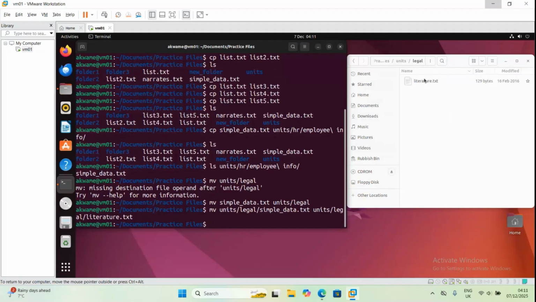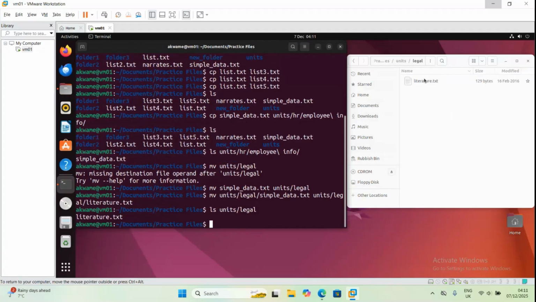So move is a command that has two main uses. You can use it to move and also rename a file. So for you to verify, you can also type ls units legal and press enter. Now the name shows literature.txt.